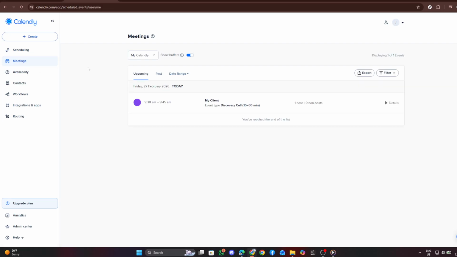After clicking Meetings, ensure that the upcoming tab is selected at the top of the meetings page. This tab displays all your meetings that are scheduled to occur in the future. Browse through the list of upcoming meetings to find the specific booking you wish to cancel. Once you locate the meeting you want to cancel, click on it directly.